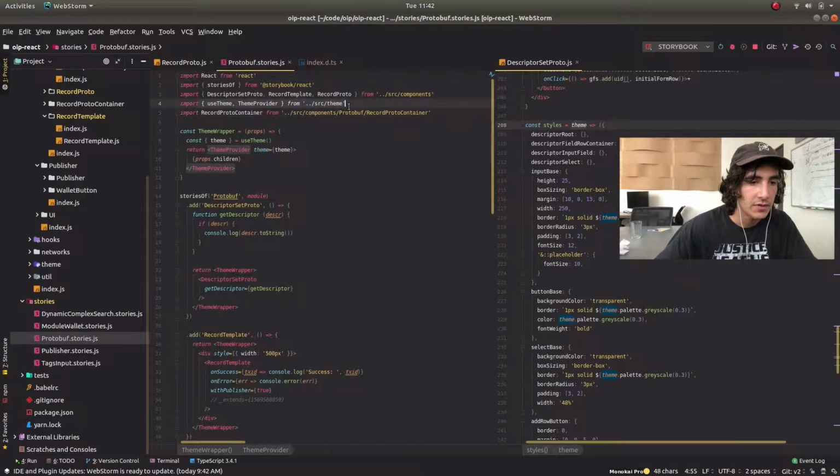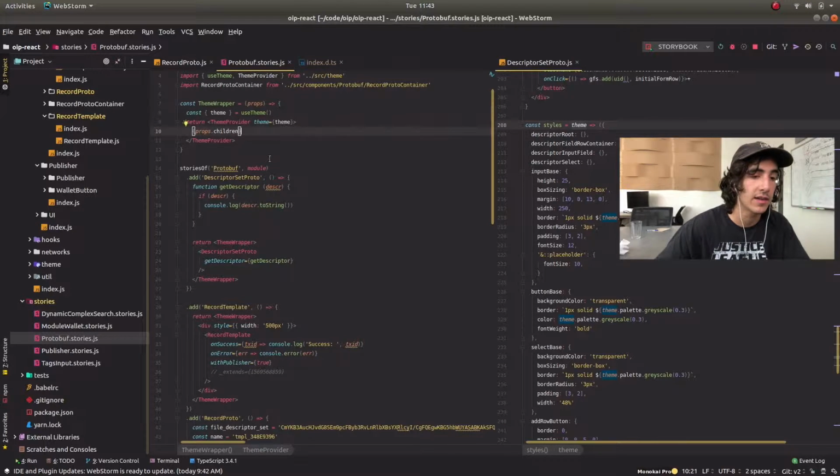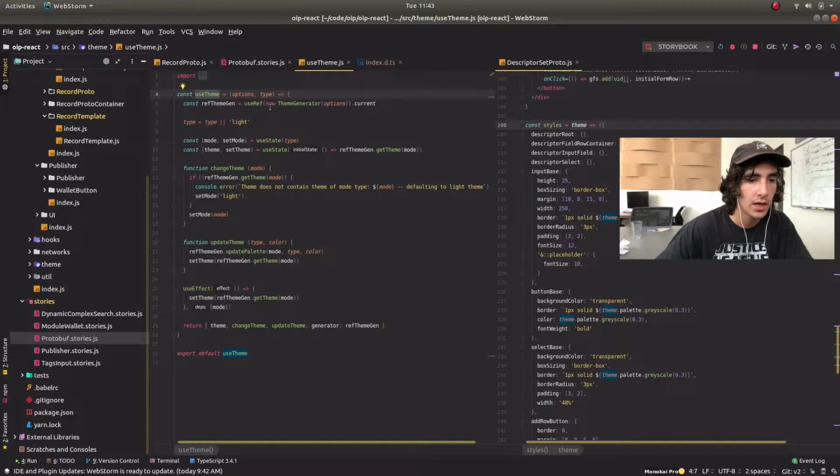Let's see, we're using useTheme and theme provider from source.theme. So what we're doing is we're using a function called useTheme, which returns a theme, and then we're wrapping our components in a provider, which passes the theme down as context. I created this so you can kind of hack away at it. All this does is it uses the little theme generator thing I made, which you can pass in options to create and generate your own theme.